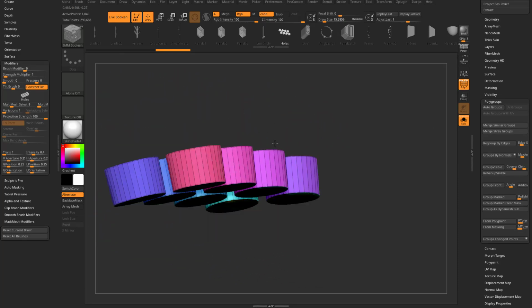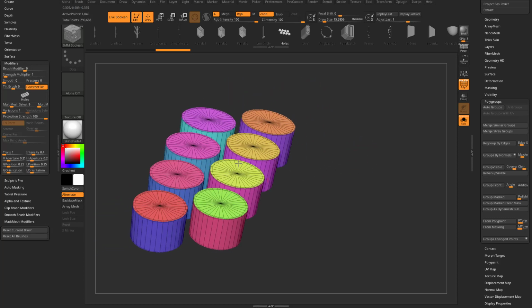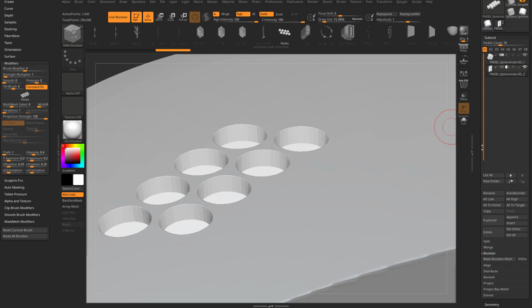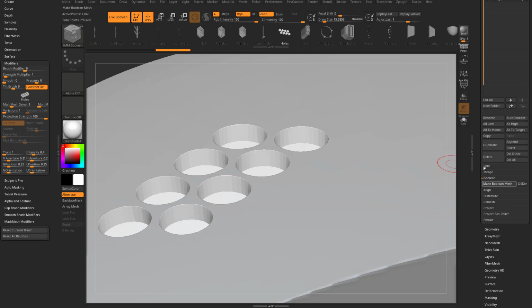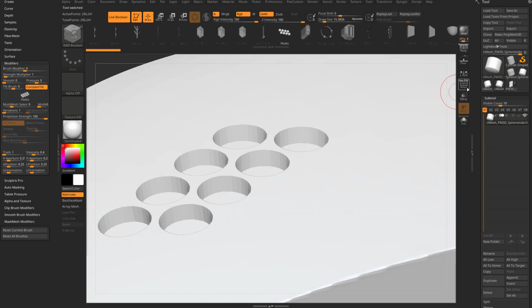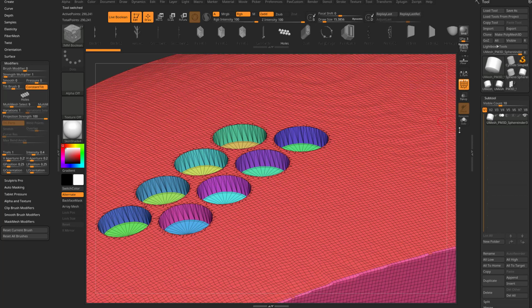So now we have green and pink and yellow on all different sides here. So let's go out of solo mode and we'll go out of polyframe mode. And with these two visible and with live Boolean turned on, we can now go down here to Boolean, make Boolean mesh. That's going to create a UMesh out here. So when we select this one and then hit polyframe, you're going to see that's the Boolean result.